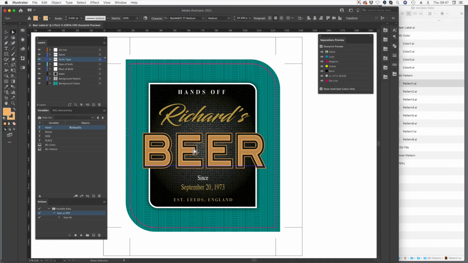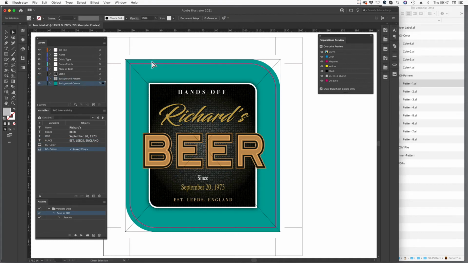So we've done that one. Beer, that goes to the booze, link it. Date of birth, link that one. Place of birth, click on the background pattern. So that's going to be background pattern, link that one. Let me switch that off so I can get to my color layer. That's going to be my color. So now that I've done that, go to the data set.